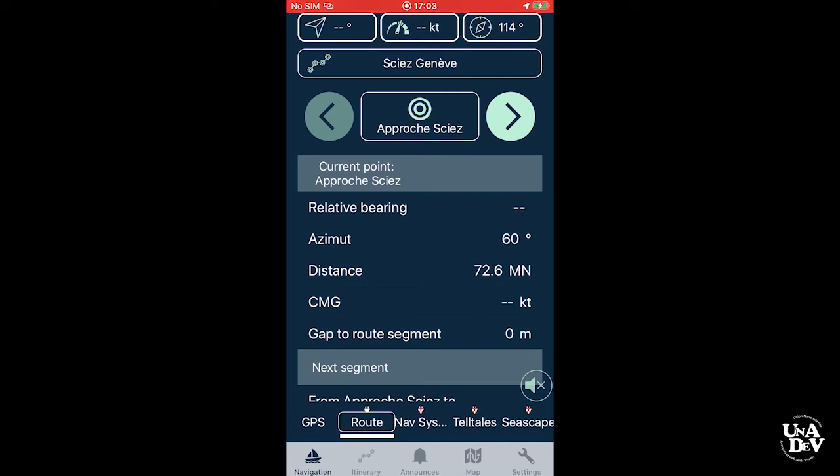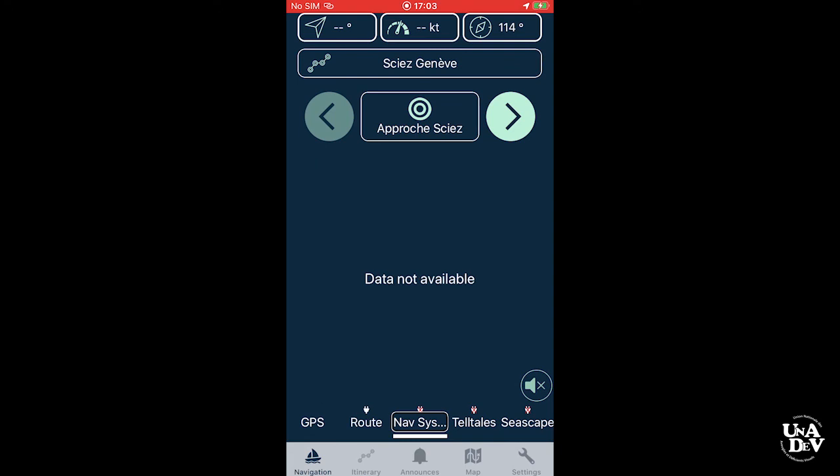The navigation system item. Menu nav system page 3 on 5 not connected. Selected menu nav system page 3 on 5 not connected. The page displays information given by the centralized navigation system, if one is connected. For example, wind angle.